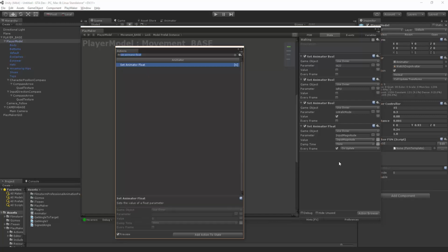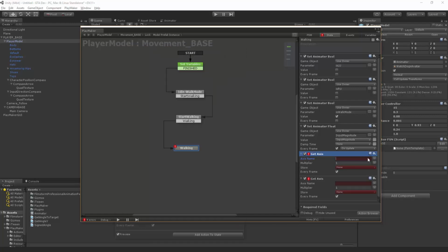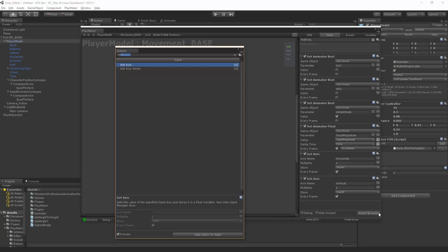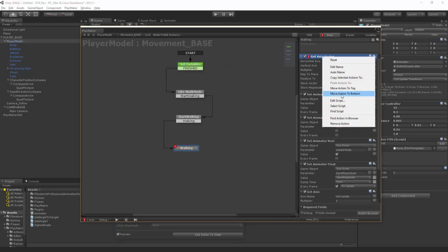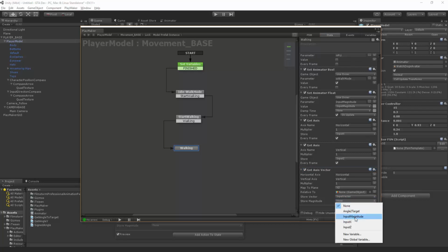We want to get that axis again, the 2 axes. We're going to say horizontal. Put that in input X, and vertical. And we're going to put that input Z. I mean, it's a lot of setup, but in the end, you're going to get a really nice result. It's going to be all super functional. Let's move that to the bottom. We're going to get the input vector and input magnitude.